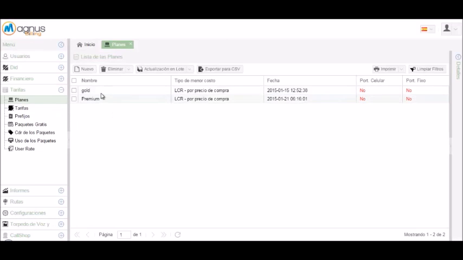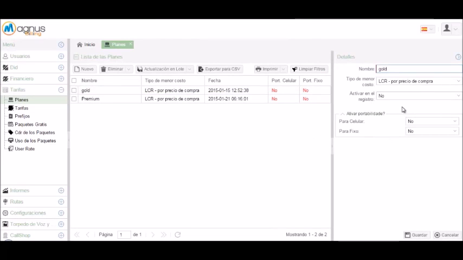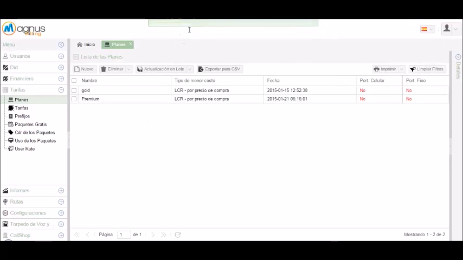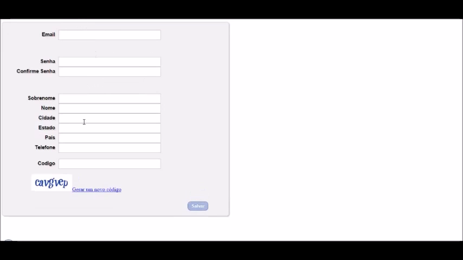We must activate at least one plan for the sign-up form to work. So I will go back into plans. I will find the one that I want to use, and I will set the active in registry field to yes and then save changes. You can also add initial credit to new users if you'd like. This field can be changed. Once I click save, I will attempt to reopen the client sign-up form. You can see that once I refresh the page, I have the client sign up form.